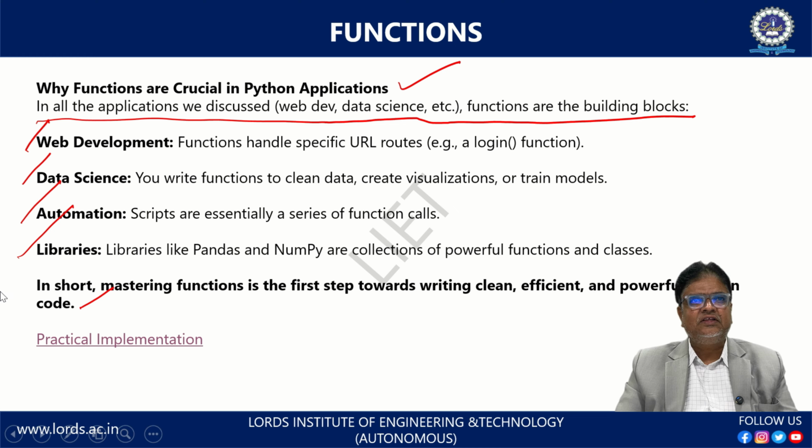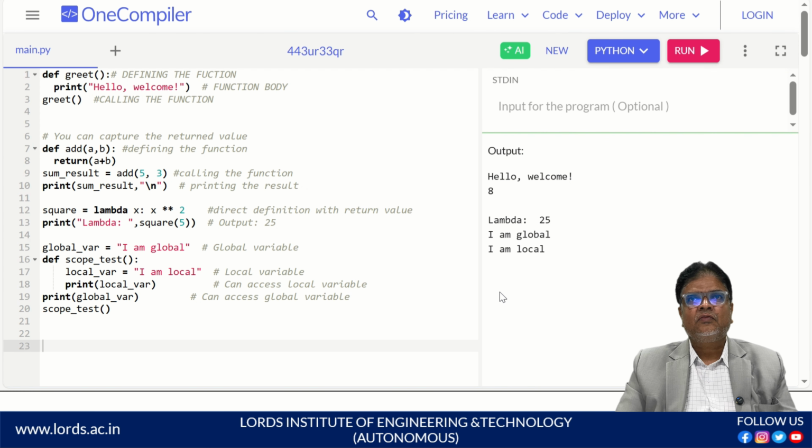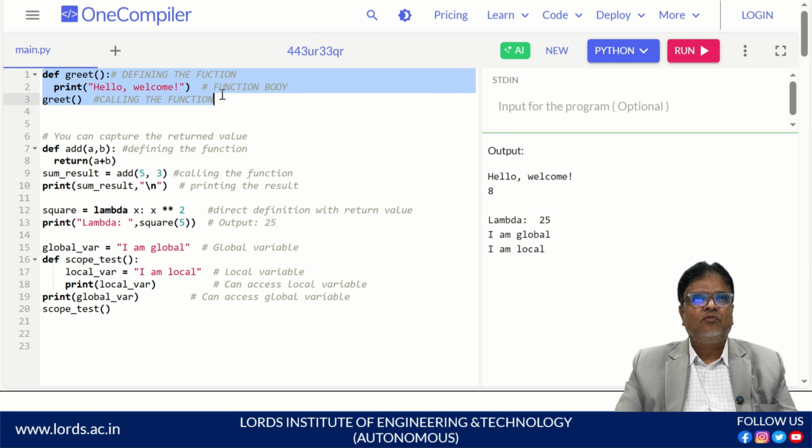Then we will see the practical implementation of whatever we have discussed till now. You can see here that we have created a function. We have defined a function whose name is greet, and we are writing a print statement inside it, and we are calling this function. Here the output is hello, welcome. So this is the output of the function greet.